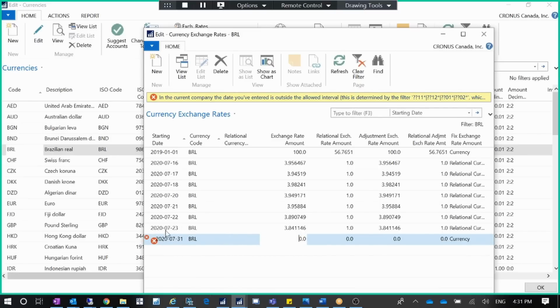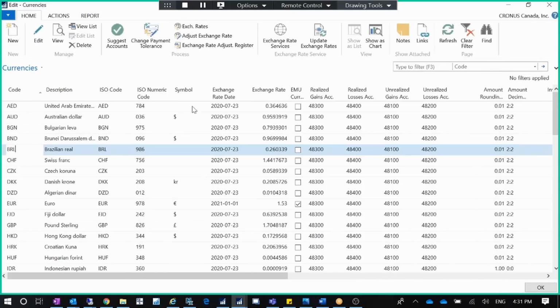Then starting from that day, for next month, everything between this date and August 31st will be using the exchange rate from that starting date. That's before you have the exchange rate service. But now, after you have Business Central or after you upgraded to NAV 2016 or later, you have this exchange rate service. It will do the update for you automatically. You don't need to manually enter anything.